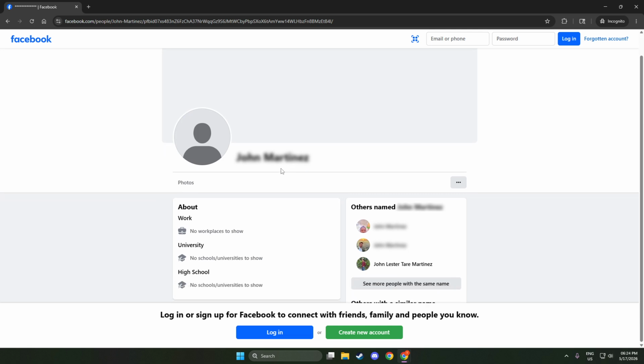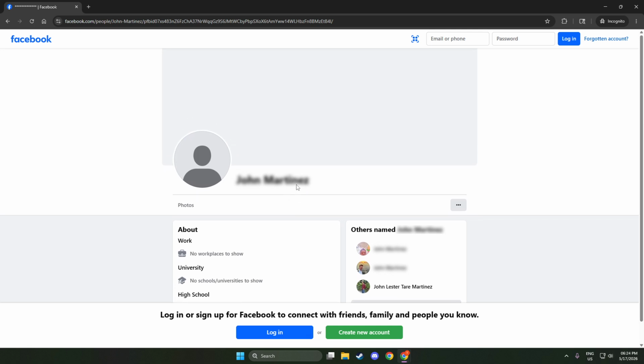What they can see on that page will depend on the profile's privacy settings, so if you're sharing your own profile and want more visibility, make sure your public info is set the way you want it.